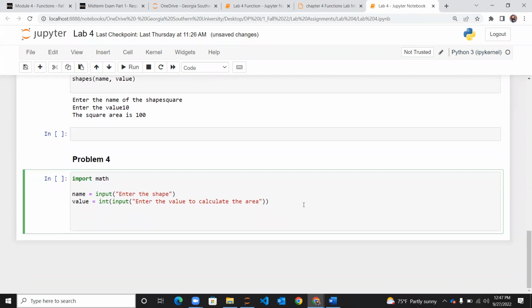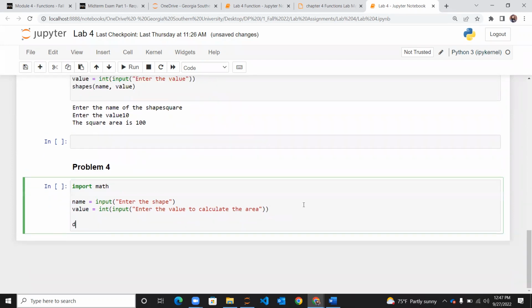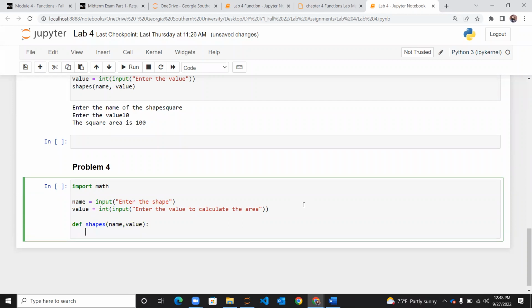So what is the next thing? We have to define 3 functions. def is the keyword, and they have given the name of the function that you have to use: shapes. You have to pass 2 parameters. You know what a parameter is, right? A parameter is a value that you pass in to calculate something. So name and value, these are the 2 parameters, then a colon. And we have to decide only between the 2 shapes that we are considering, circle and square.